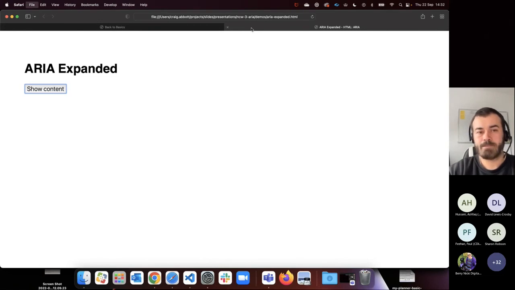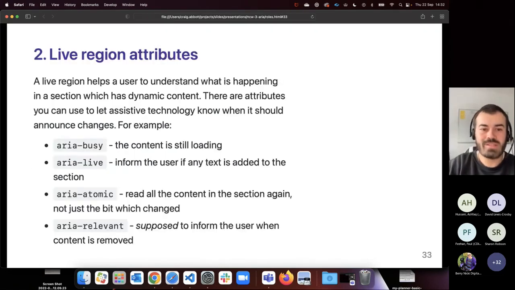Live regions help a user to understand what's happening in a section when it's got dynamic content. There are attributes you can use to let assistive technology know when it should announce changes. So you can have ARIA busy. It'll tell the screen reader that something's still busy loading. You can use ARIA live, which we'll look at in a second, but that informs the user if any text is added to the section.